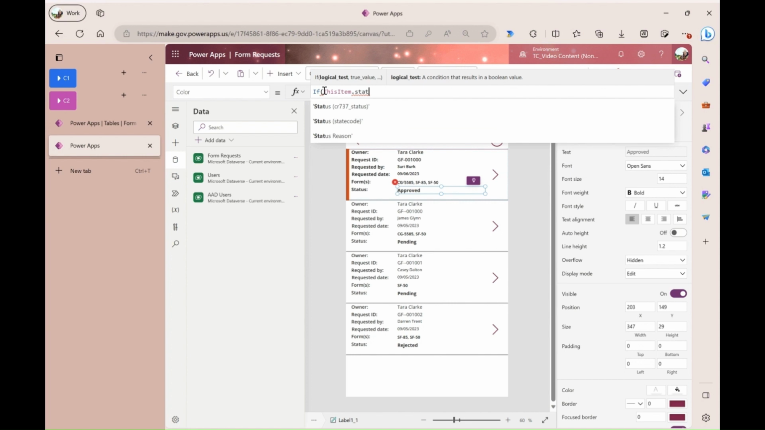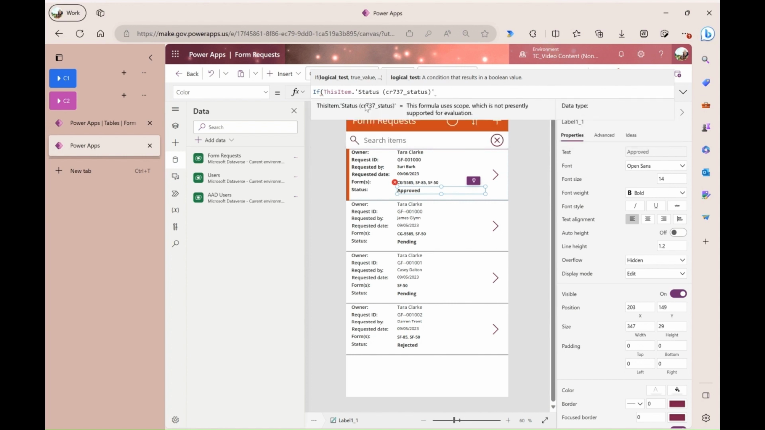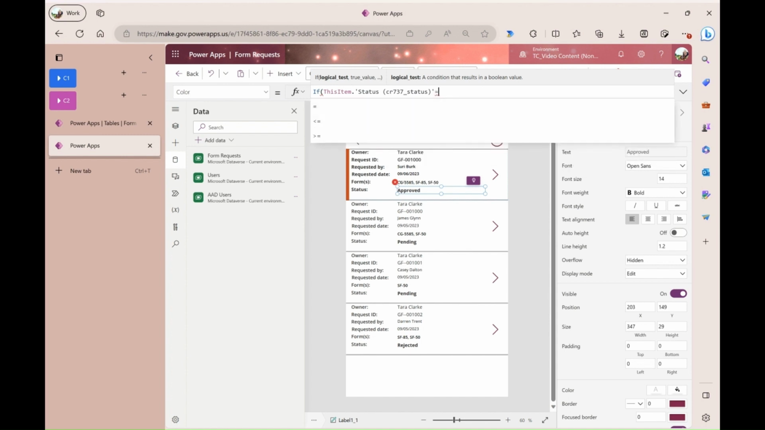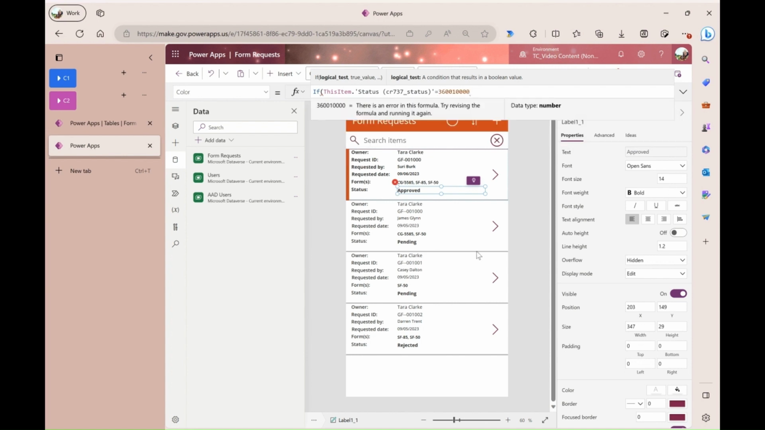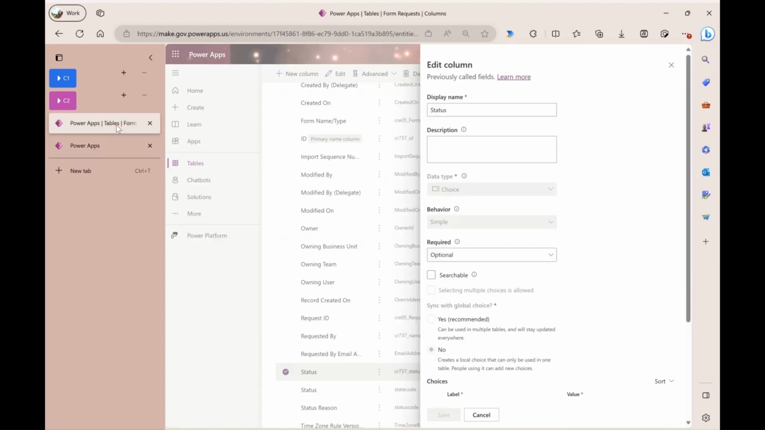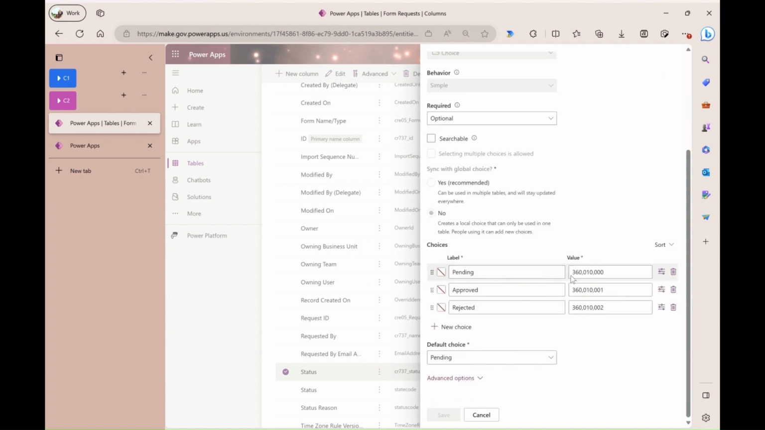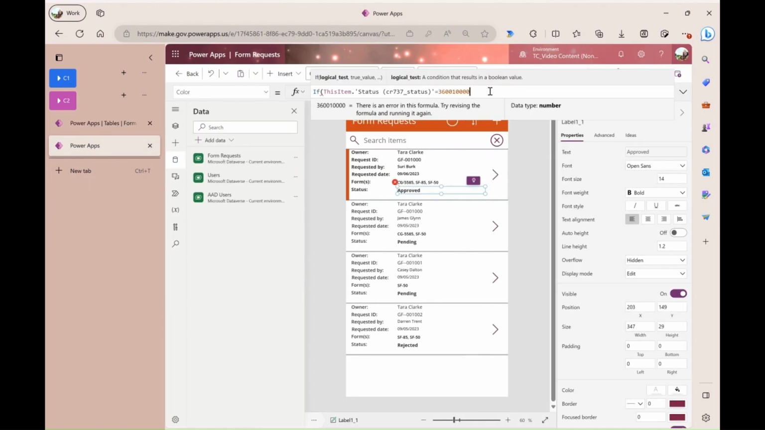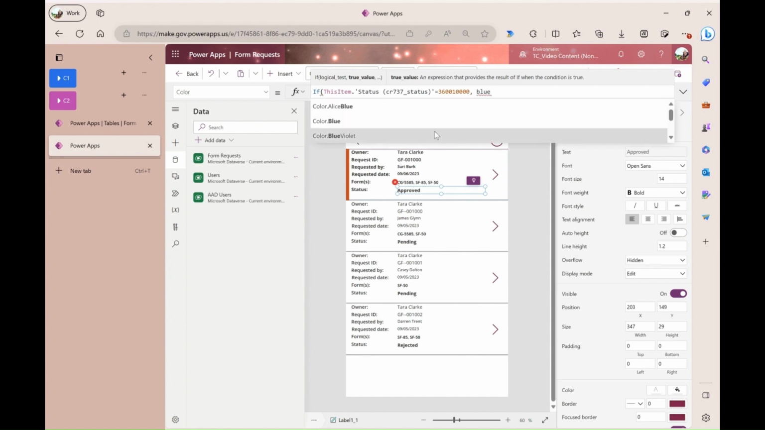So what we're going to type is: If ThisItem.Status, in this case, and this is the one we want to work with. And again, back to what I showed you earlier in the choice options, instead of using the text, we're going to be using the value. So we're going to say if ThisItem equals, and I'm going to use my clipboard, and we'll start with the first one that we saw. So if it equals pending, reference back, you'll be able to see over here that pending is the same number that I'm using as the value. We'll make this a form of blue. We'll go with blue violet.